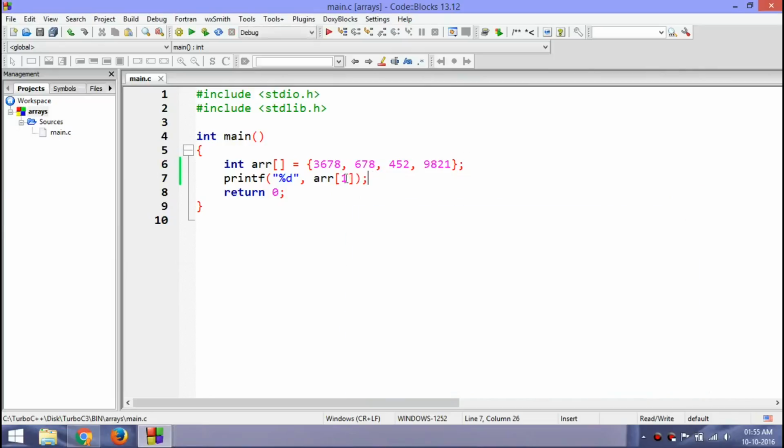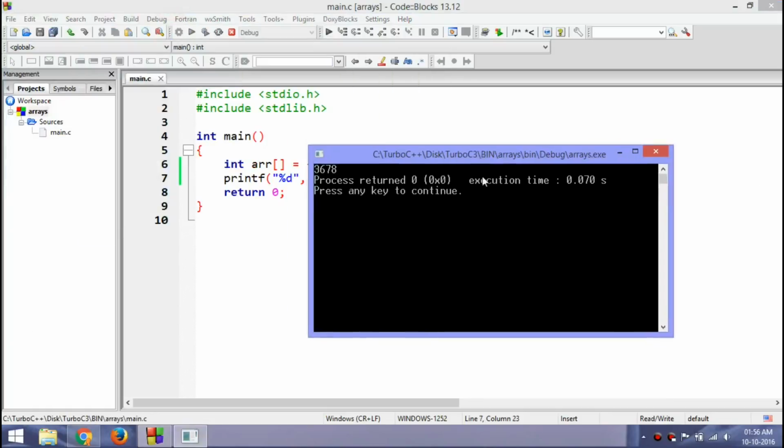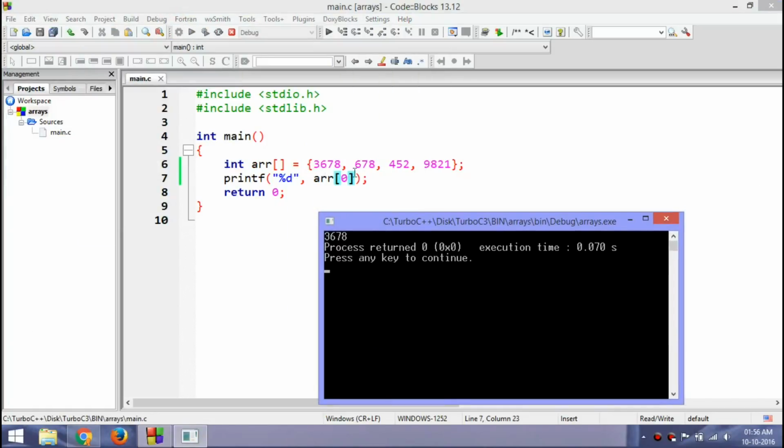Now this means that the array starts from 0. It counts from 0. This element has an index 0. This has an index 1. This has index 2. This has index 3. Always the first element will have index 0 and the second element has index 1 and so on. So if I want to access this element, I will have to write 0 over here, and then if I run the program, then it returns 3, 6, 7, 8.